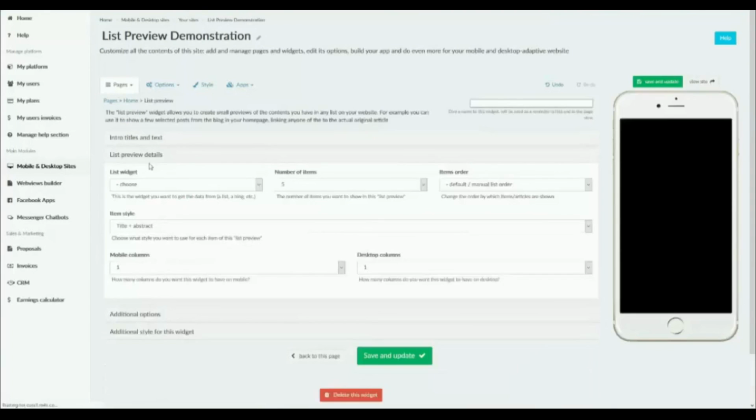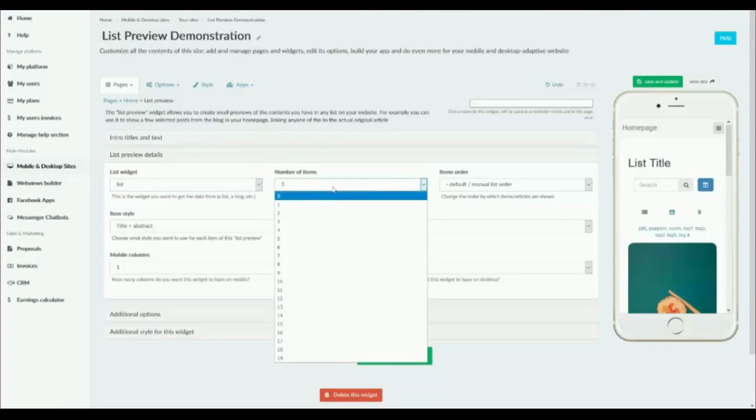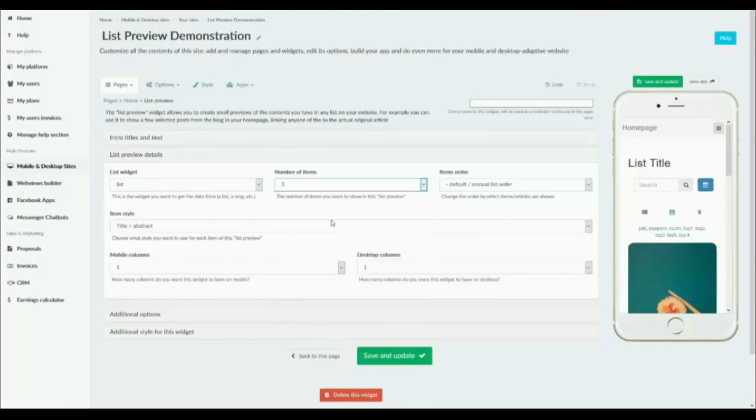And then once you open it, it's going to ask you to choose which widget you want to preview. So you can simply see the drop down. We only have one list, so you would simply choose that widget. If you have multiple widgets, you'll be able to choose which one you want to preview. Once you select that, you can determine the number of items that are shown. We just want to show 3 items.